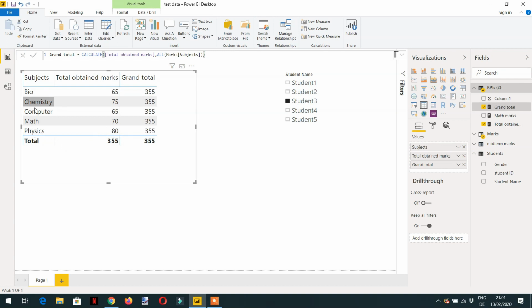and it is ignoring any filter that is coming from the subject. So now we have two types of filter. One is the internal filter that is coming from the subject and is available within the matrix, and the other is the external filter that is coming from the slicer. When we use ALL to ignore the filter context, it only ignores the filter context from the inner side. The internal filter context will be ignored, but the outer filter will still be active.